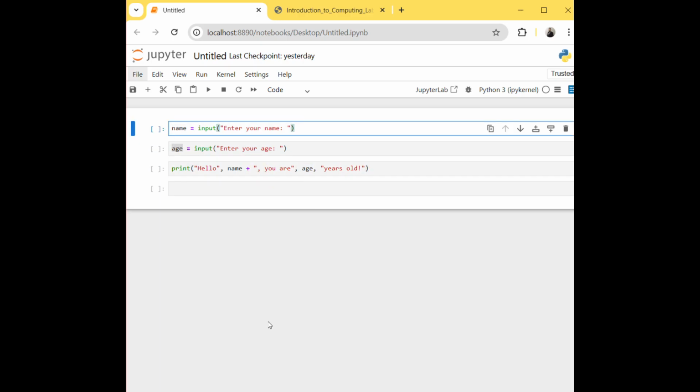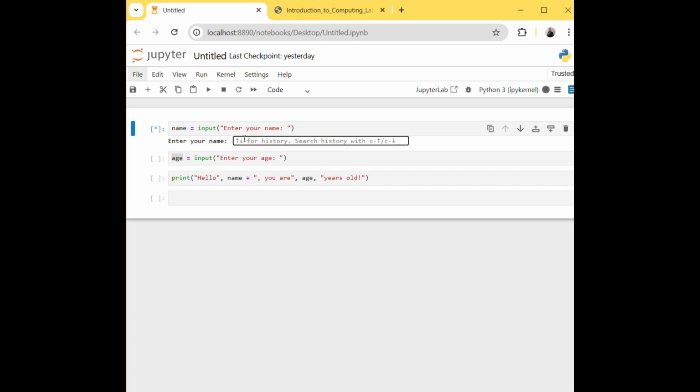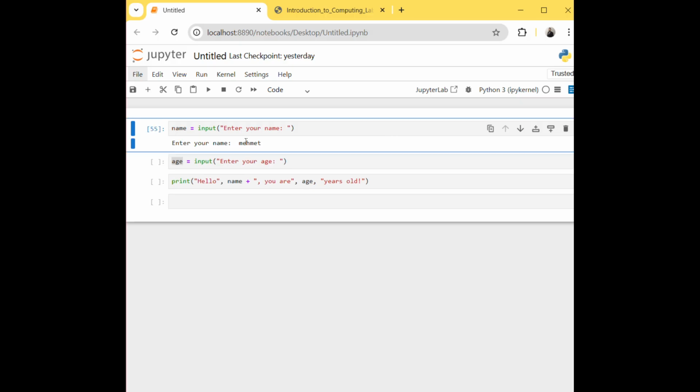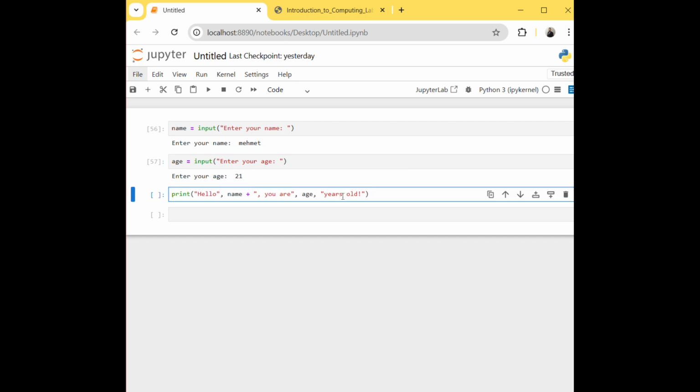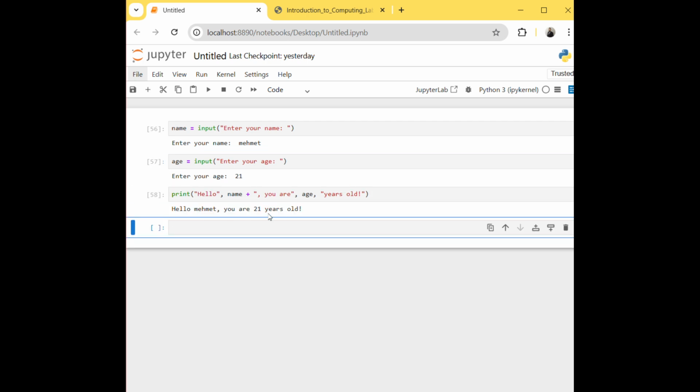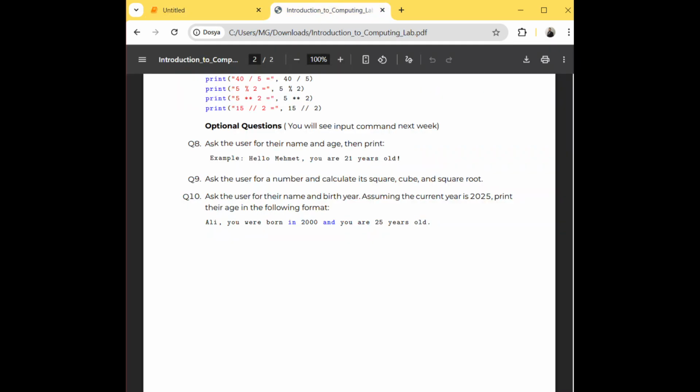Okay, now you can run comments step by step. If you run it, it will ask what is your name. You can write here your name. Let's say Mehmet, enter. Sorry, again, enter. And second one, run it. Enter your age. You can write your age, enter, and run that one. Hello, Mehmet, you are 21 years old. Now we can continue with question 9.